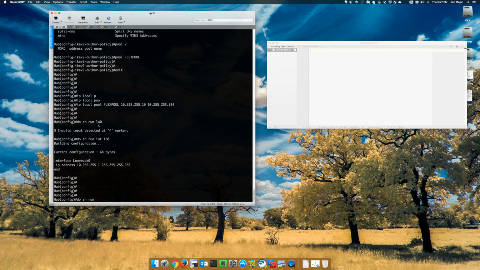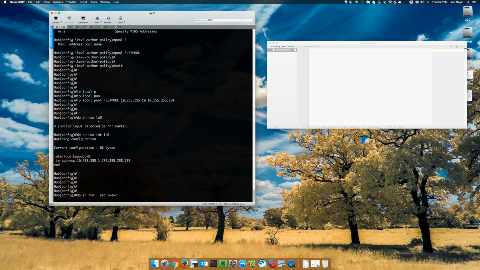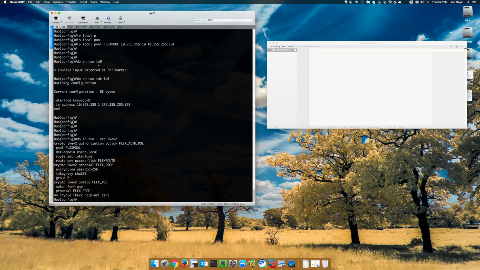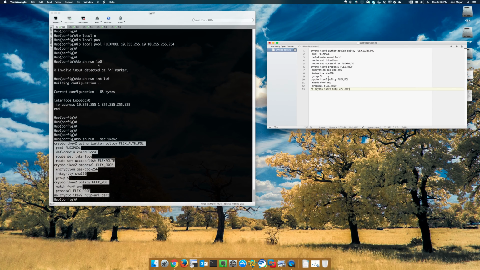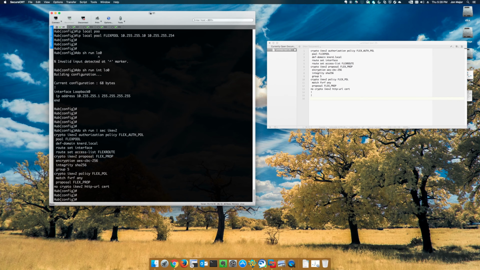All right, so let's do show run. Let's do a section on IKEv2 really quick, see where we're at. Most of this is copy paste that we'll be able to put on the spokes with some slight modifications. All right, so we have our authorization policy, we have our proposal, we have our IKEv2 policy. Now we have to make an IKEv2 profile.